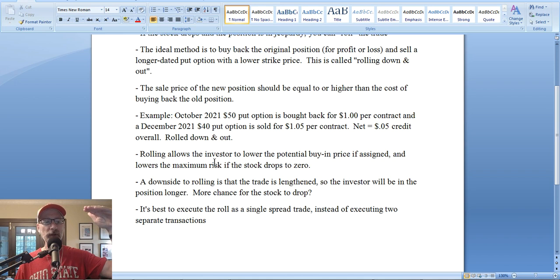Instead of buying at 50 and exposing yourself to $50 of risk if the stock goes to zero, now you're only exposing yourself to $40 of risk. So rolling down and out lowers your potential cost basis, and it lowers your potential maximum loss, the maximum risk in the trade.